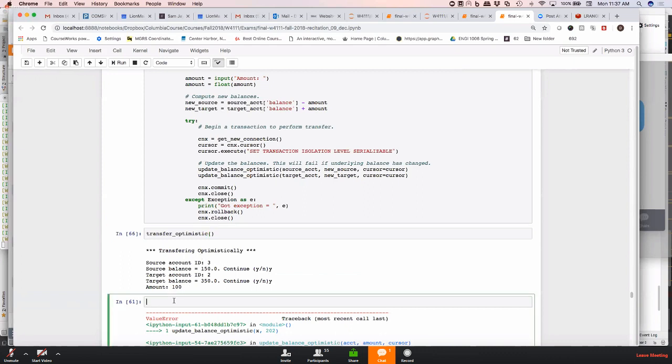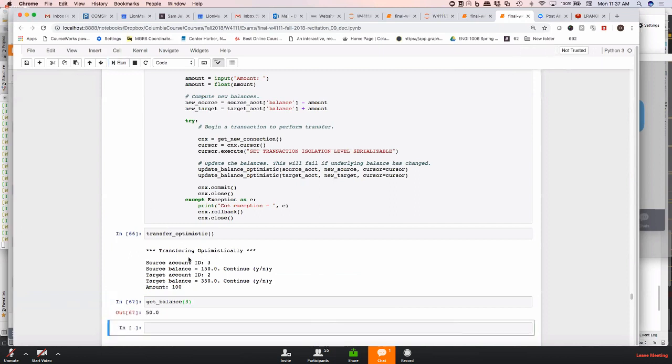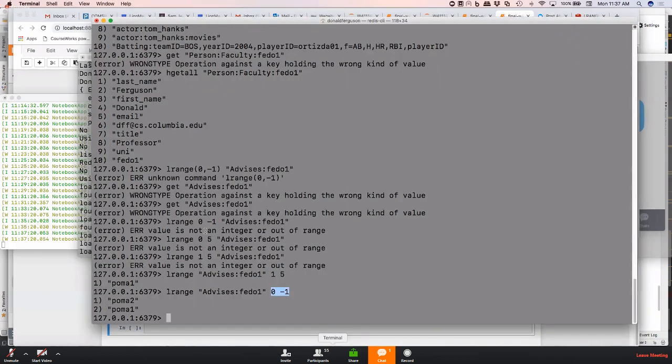And so if I do get balance, I'll pick 3 and run that. It's 50 because you can see I moved $100. So externally it looks the same. You can't really tell any difference. The place you can see it is when you try and run them at the same time.